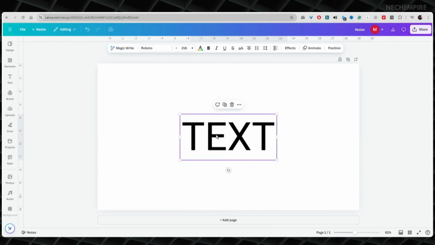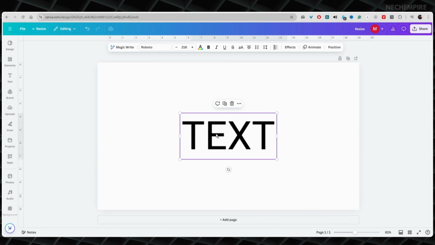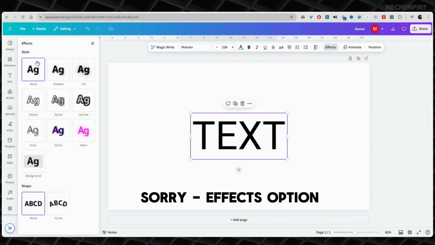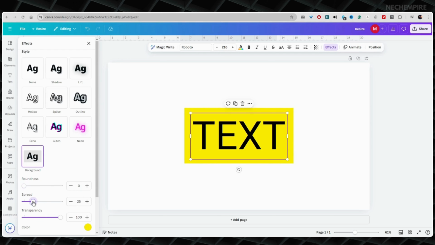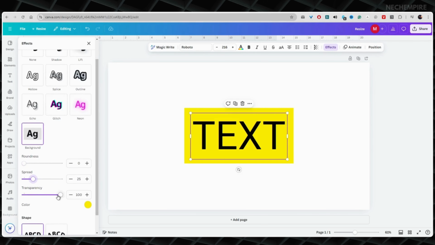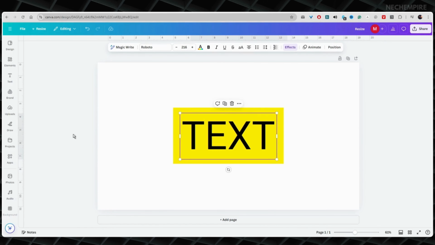The second method I'm going to show you is very simple. Let's assume you already have a text in your project. Then, click on Text and go to the Elements option in the upper menu bar. Here, under the Style section, select the Background option. With this action, you are adding a background around your text. You can also adjust the roundness of the corners, the spread around the text, the transparency of the background, and the color. And as I mentioned earlier, this method is the simplest.